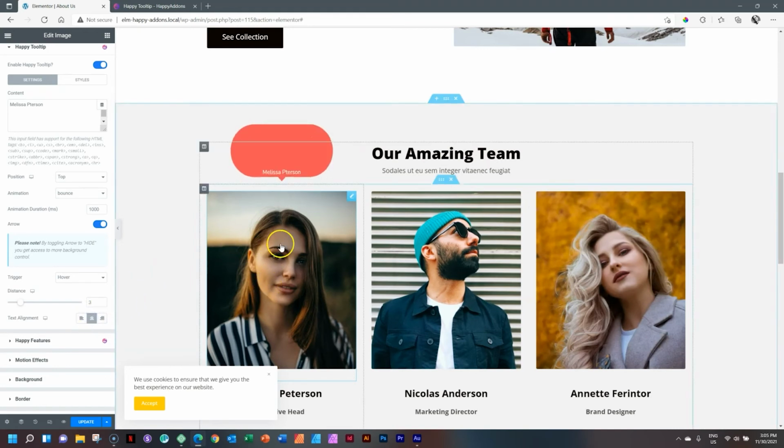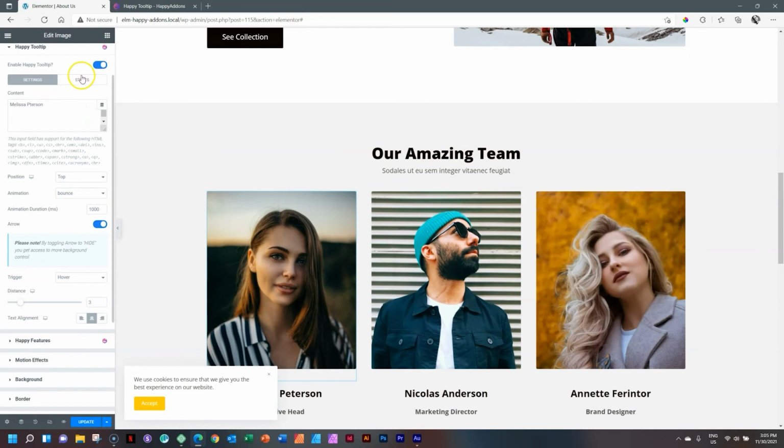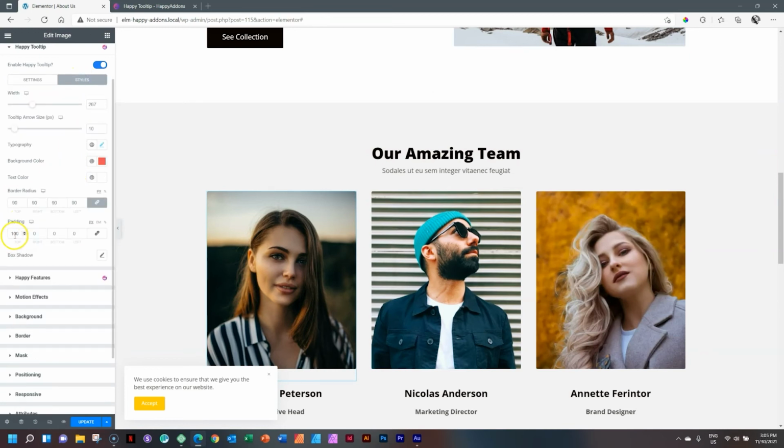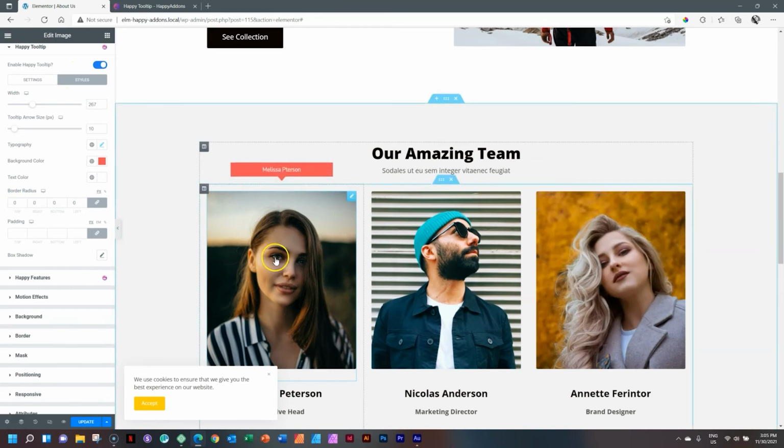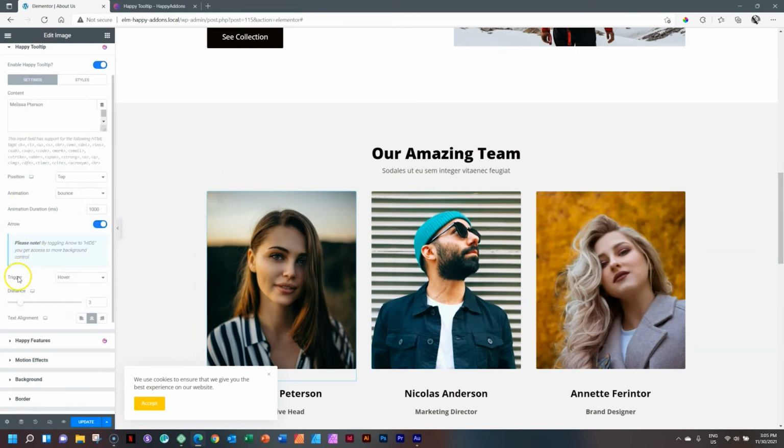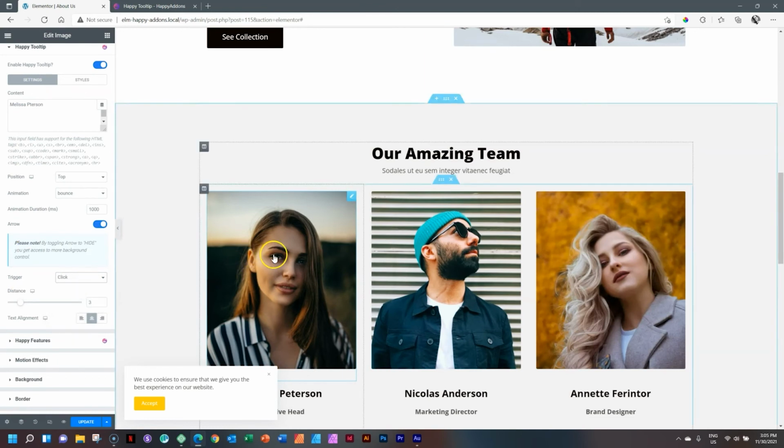So let's go down here. And then we go back to styles. I'll go to padding. Let me link it. Padding, and delete it. Then I think it should go back to automatic. And we can also change the border radius, put that to 0, should be sharp. And then go back to settings. We have trigger is currently hover, but you can also have click.